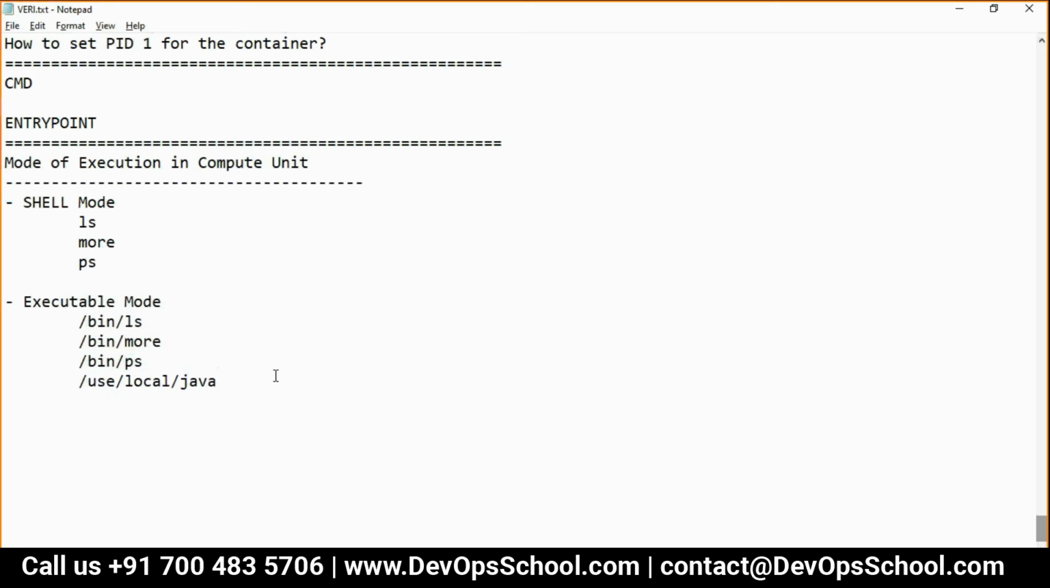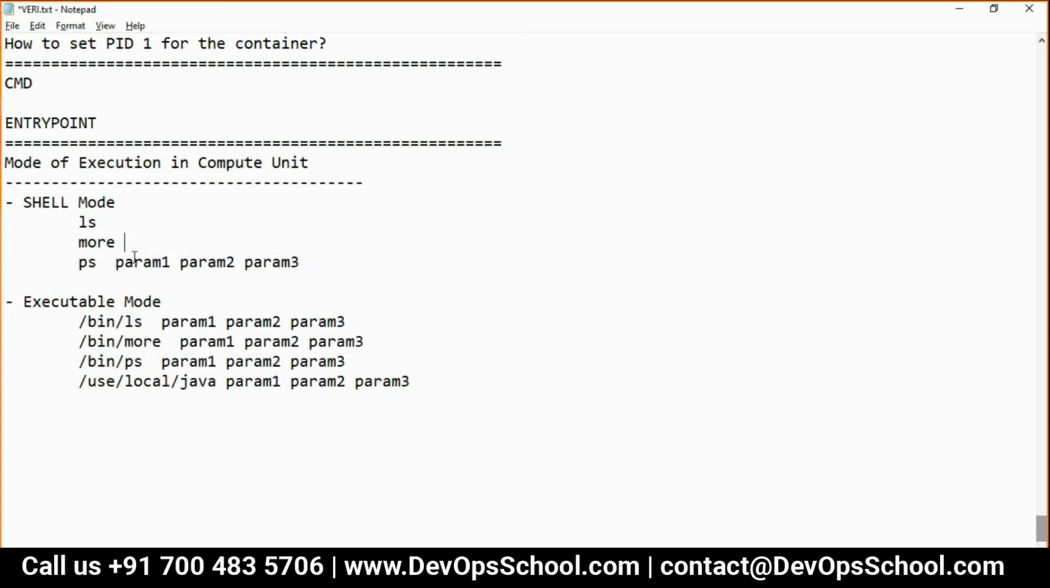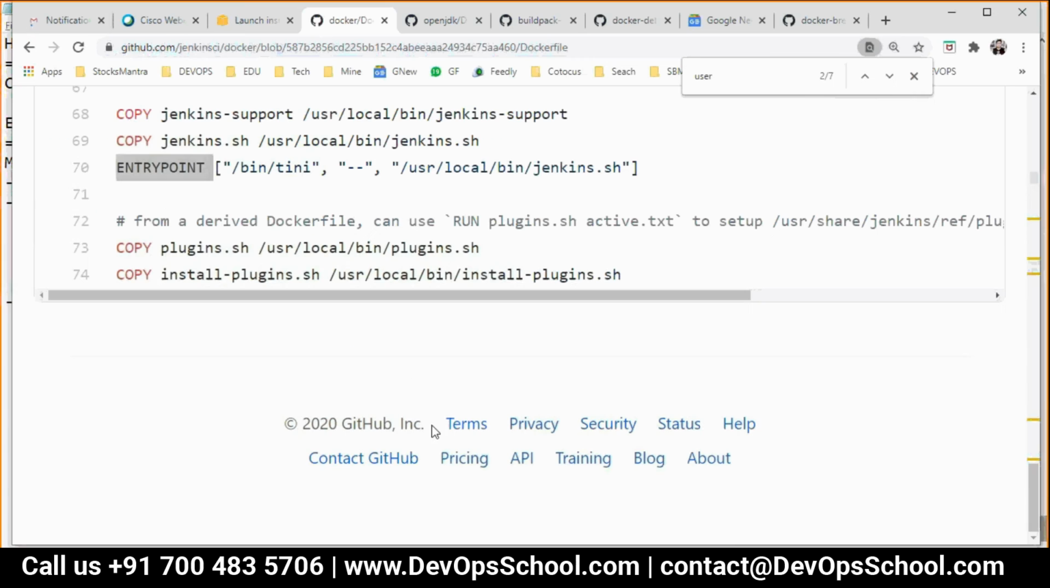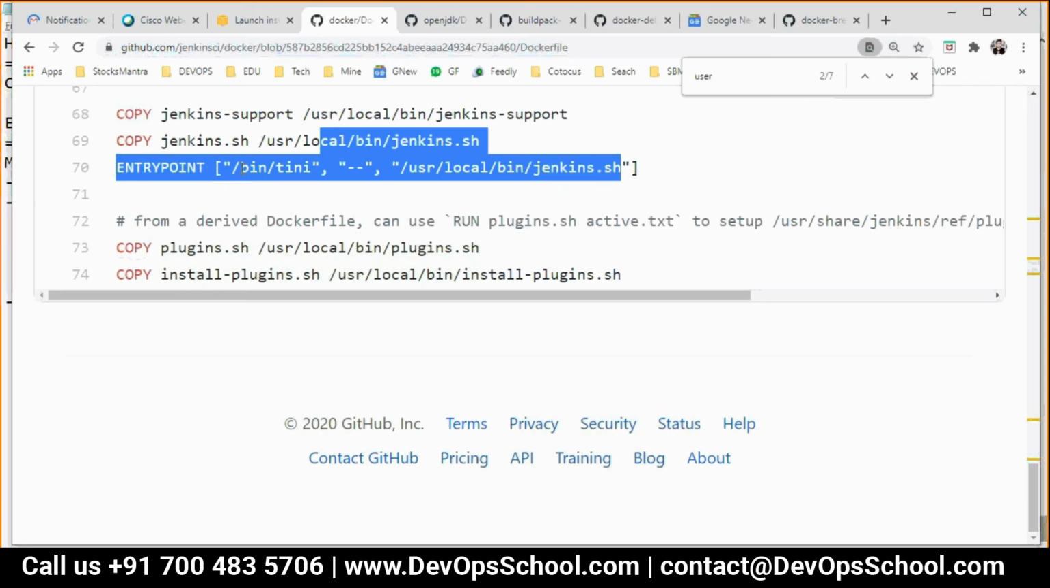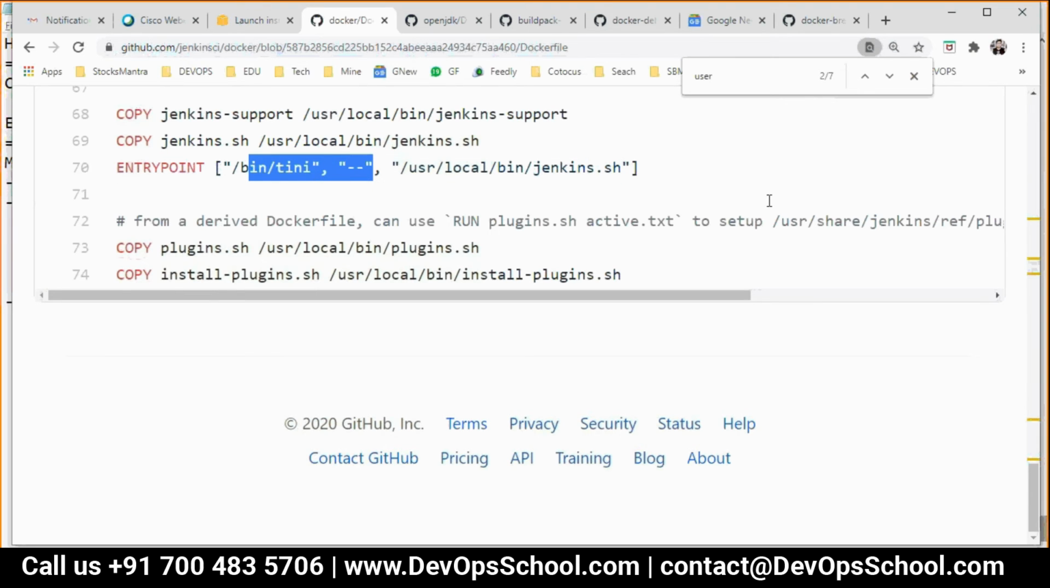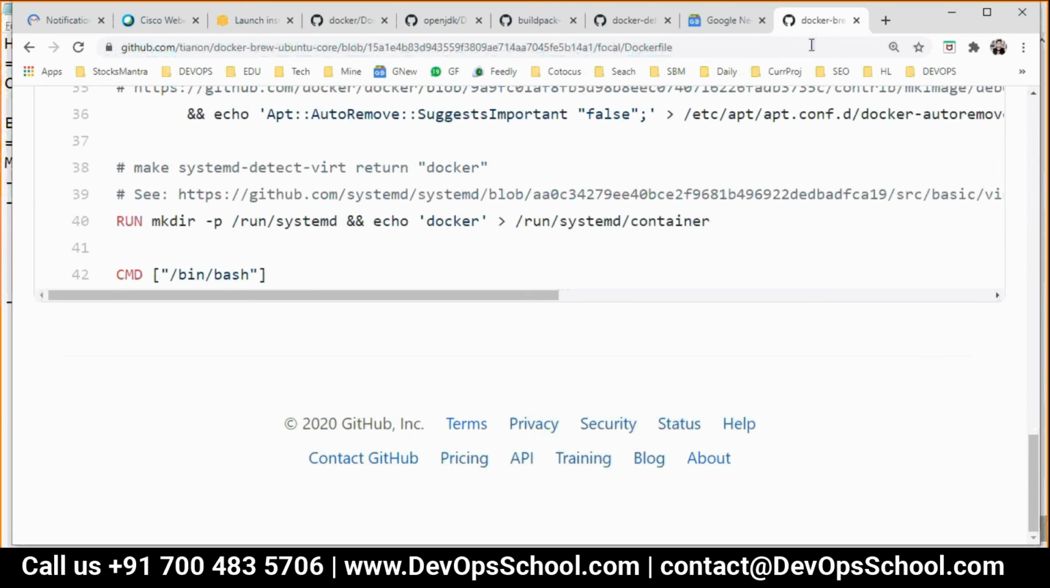And then here you pass the parameters: parameter 1, parameter 2, parameter 3, like this. This is the parameter. So now if you look at this, tell me, is this shell mode or executable mode? Executable mode. You got it. And here, is this shell mode or executable mode?